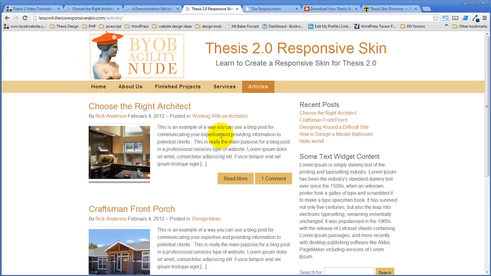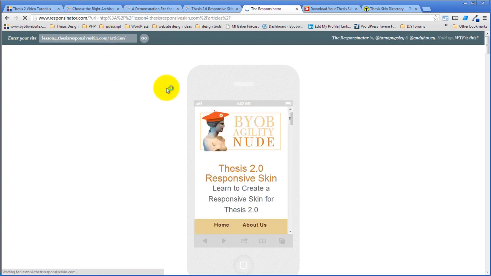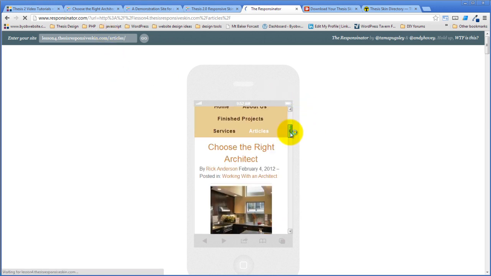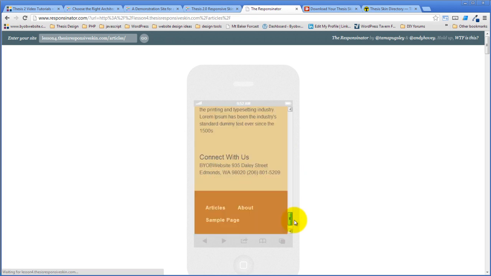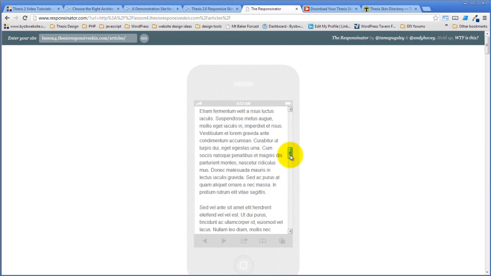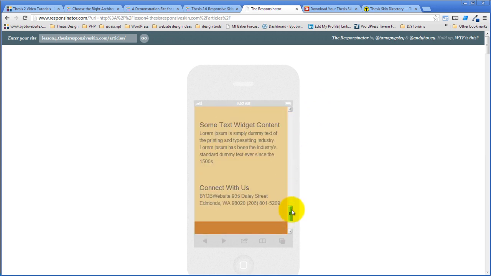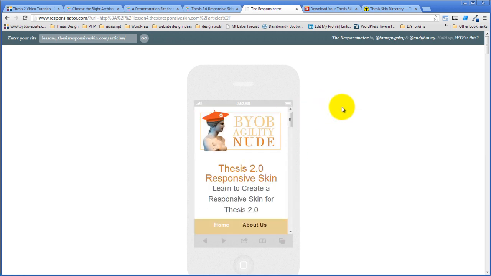It is a responsive skin, and you saw it in action here in the Responsinator, but I'll show you the actual original version of it. All right, it does in fact respond to the mobile device and the way it lays out. It has, I think, a pleasing layout when it hits these mobile devices. And so that's another reason, right? So that your customers will be able to view your site easily on their mobile devices.